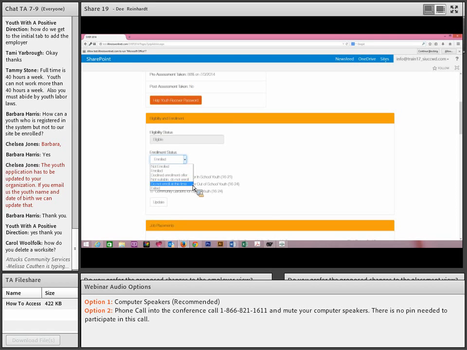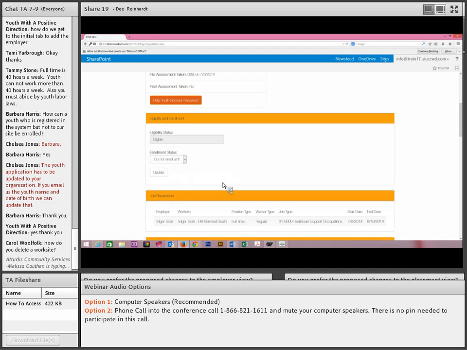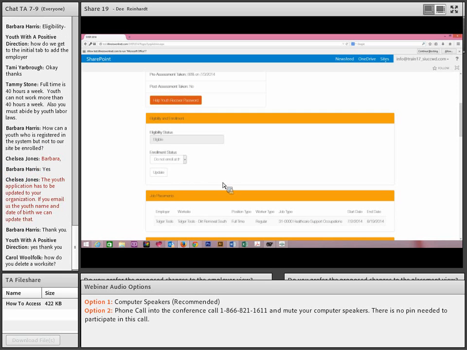Just because they complete their application doesn't mean they're automatically enrolled in the program. You review their information, mark them as eligible, and then enroll them.